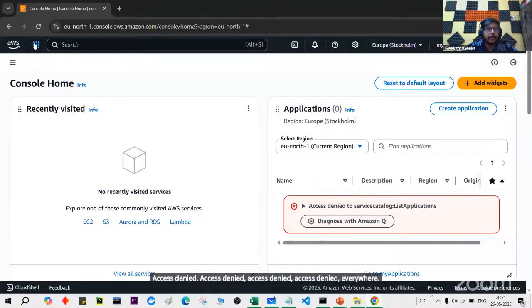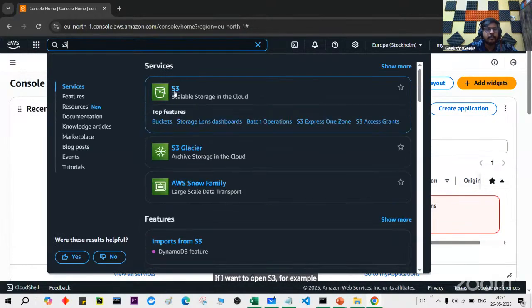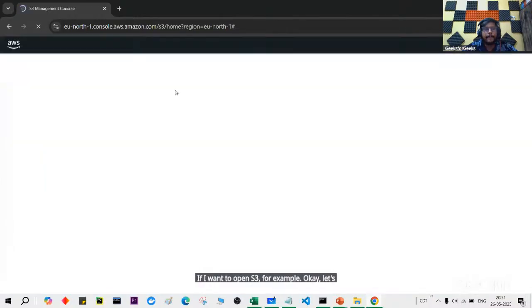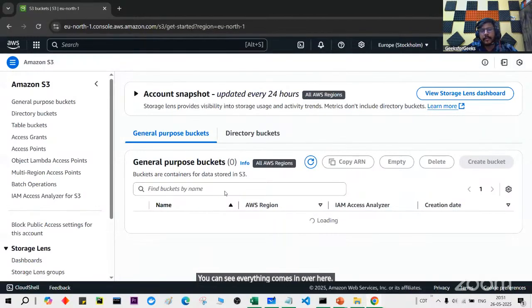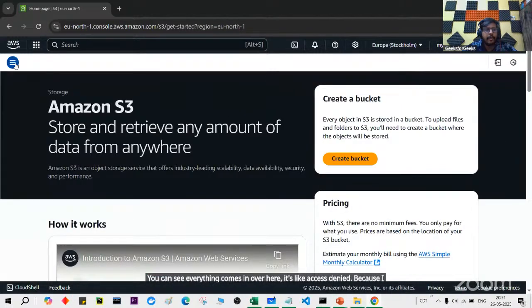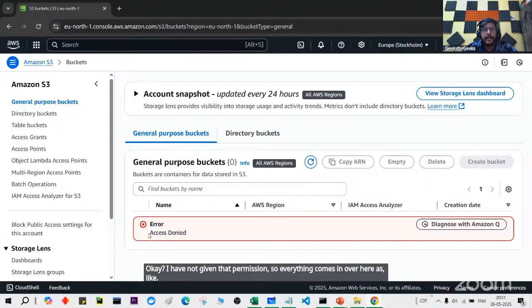Now over here, for example, if I want to open S3, let's go to the S3. You can see everything that comes in over here is access denied because I have not given that permission. I have not given that permission, so everything comes in over here as access denied.